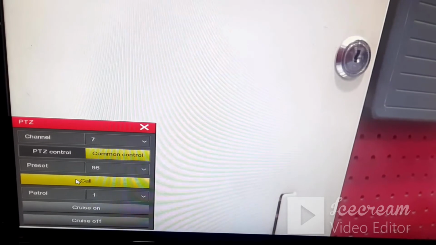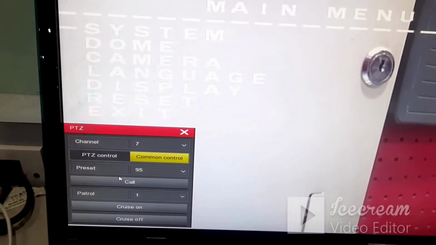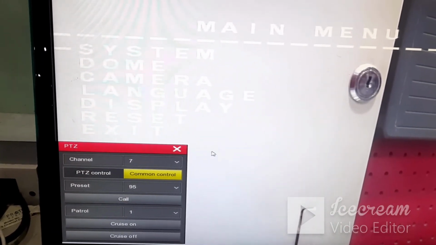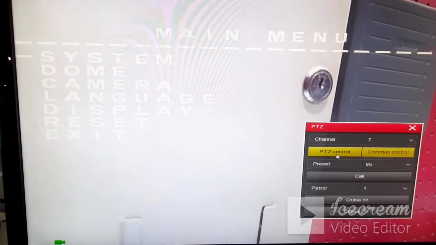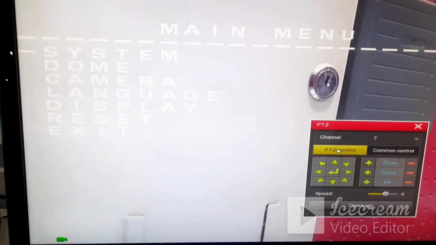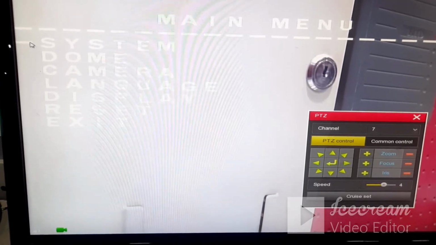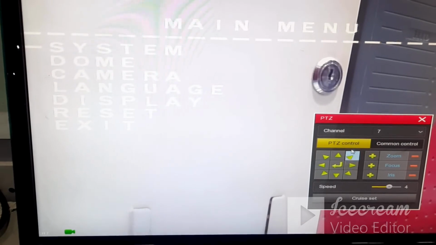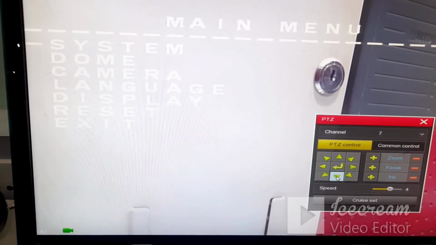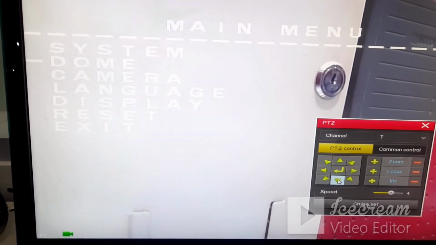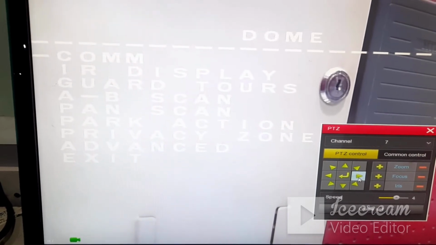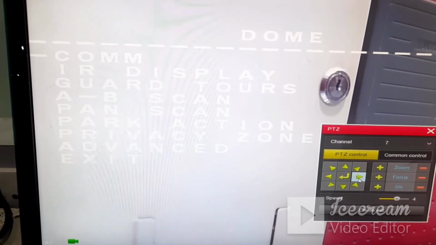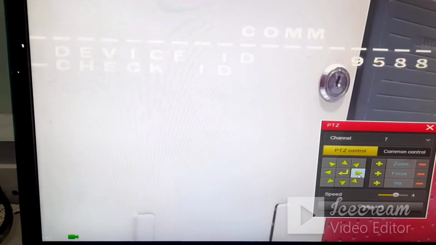Then click call. Once we do that, you will get the OSD menu of this particular PTZ camera. Now click the PTZ control symbol, and you see this arrow is the button which is selected. Now you need to come down once. To come down, just click the down arrow once, and to select it, click the right arrow. Now you have entered the dome settings. Now you want to go to COM setting. To see your COM setting, click the right arrow again.